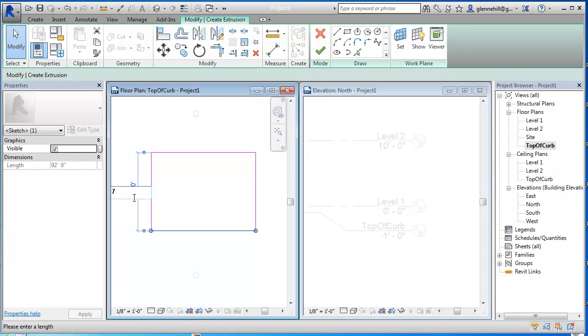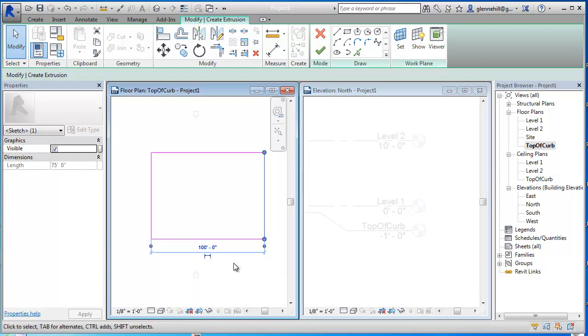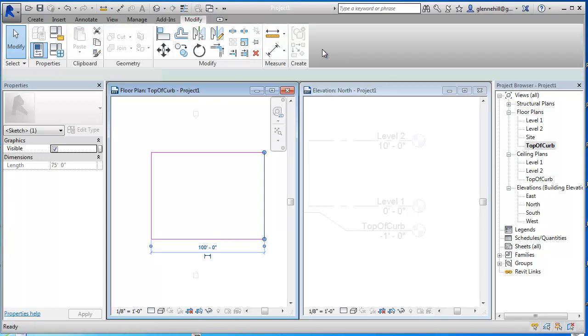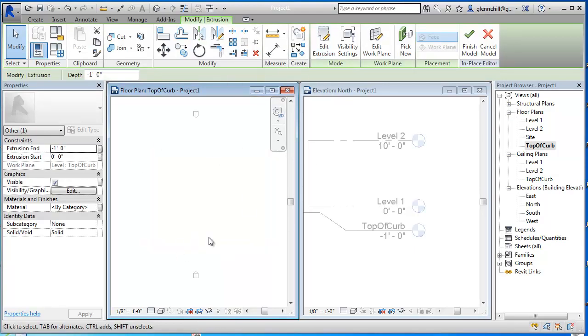So I'm going to set this to 75 feet, and then I'm going to set the distance from here to here to 100 feet. And now I have my site, and I'm going to say OK. And you'll notice that when I said OK, it disappeared, in top of curb. Well, there's a couple of reasons why that could have happened.